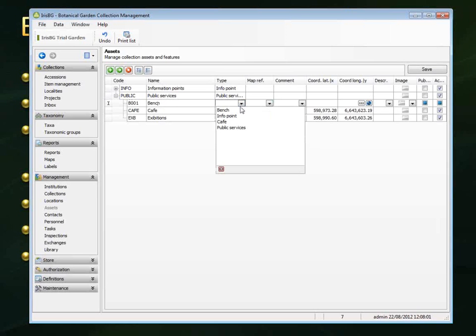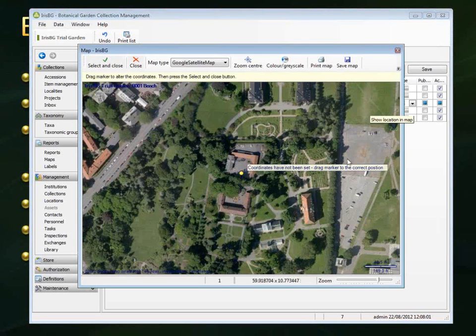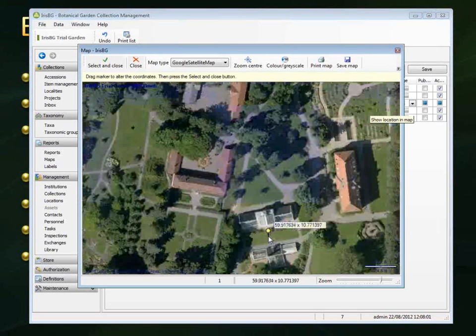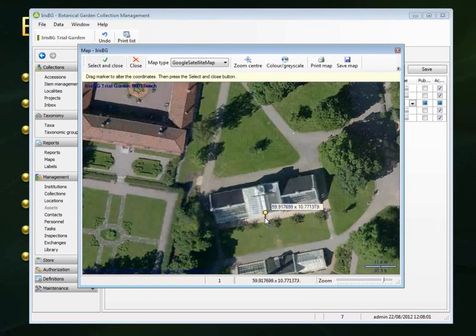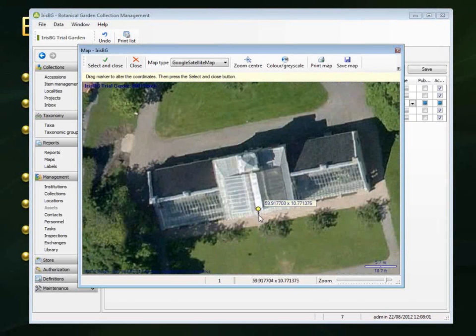And yeah, we have a type called bench. Again, this list could be customized by yourself. And I will click on the marker and say, okay, it's put in front of the, let's see, the tree. We have that just nicely and snug in front of the greenhouse here.